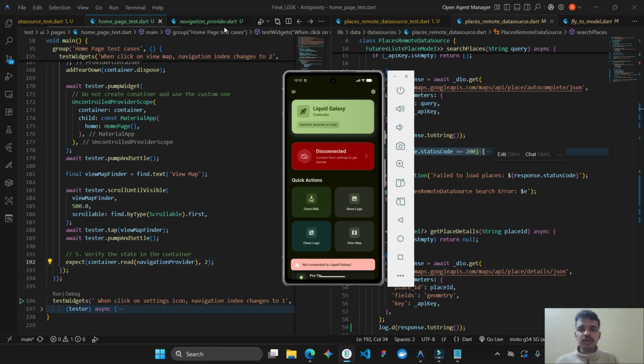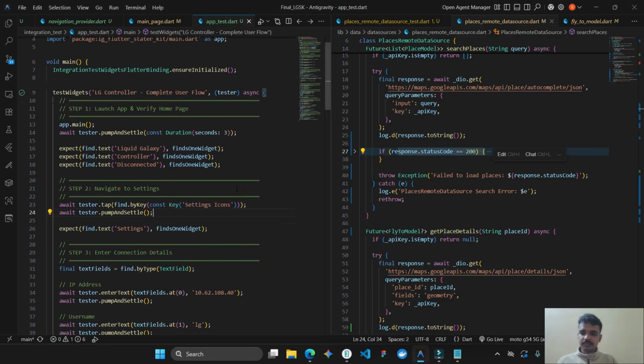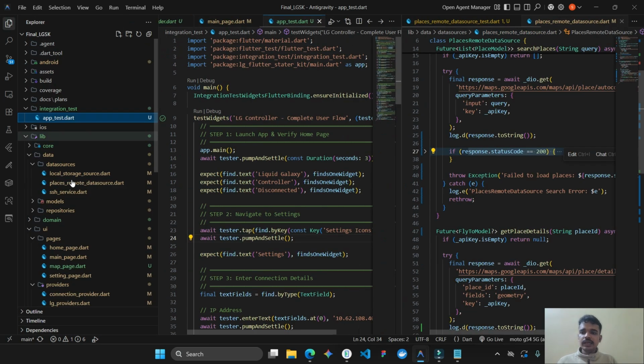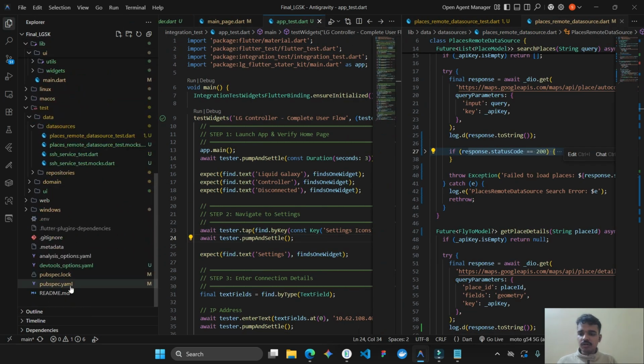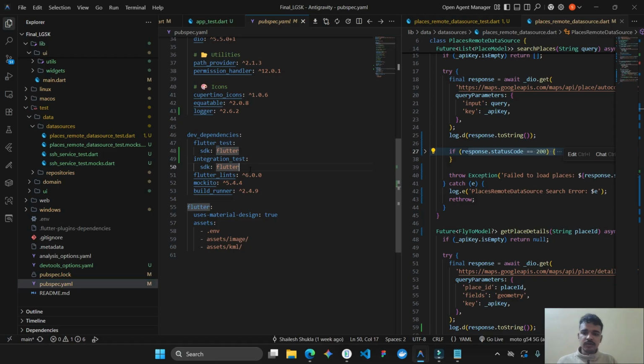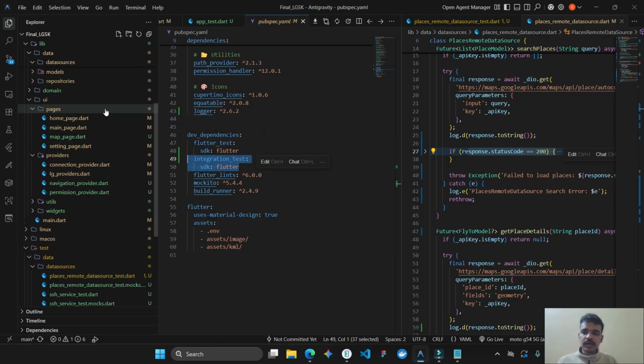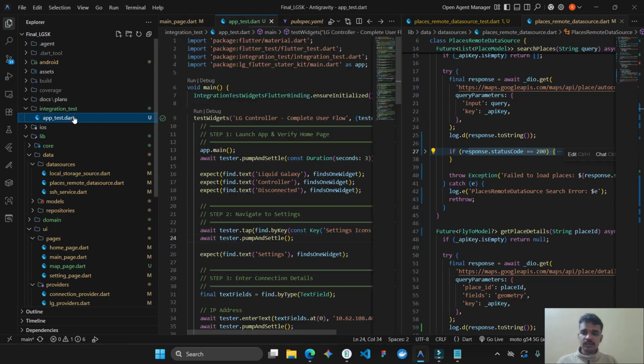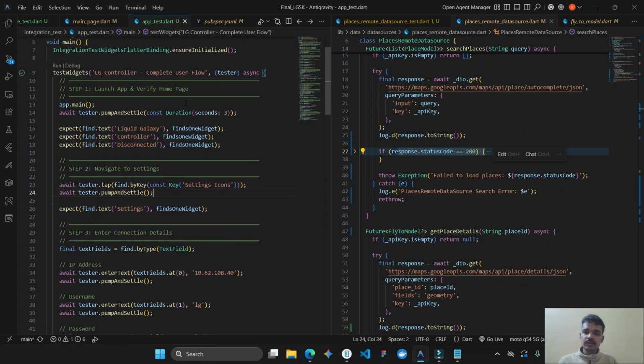Now I'm going to explain an integration test. For writing integration tests, we require a package called integration_test from Flutter. It helps us write integration tests. We make it in a separate folder called integration_test. Now I'm going to quickly explain that.